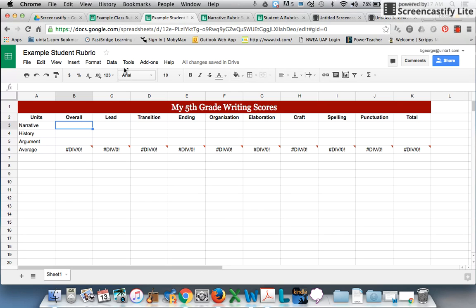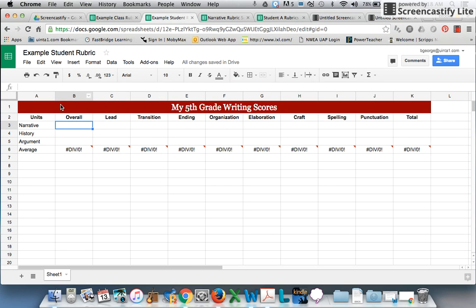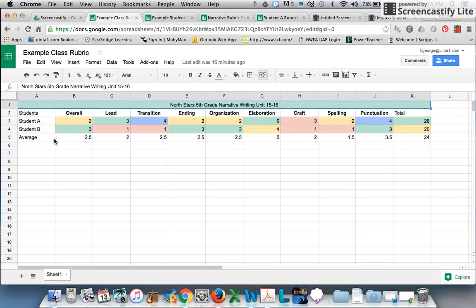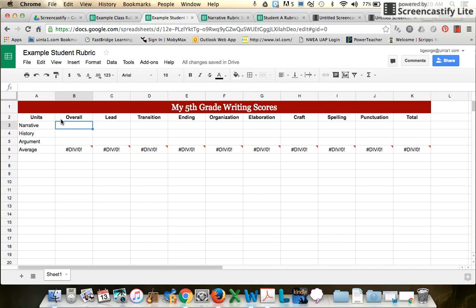button, and then I'm going to go back to the example rubric that I've created here. We've created it as a narrative writing unit, and this is student A, and this student sheet is student A's student sheet. So back here to this rubric, okay, we need to link them together.